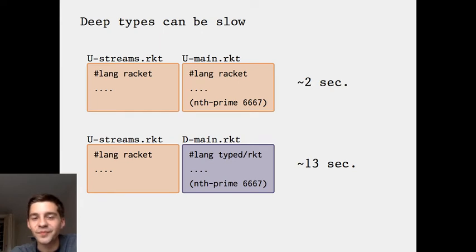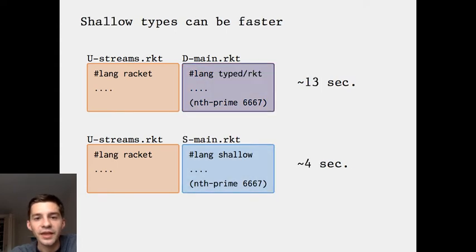So deep types can be slow, and shallow types can lead to faster boundaries. Here's an example. We have a small program with two modules that computes prime numbers for us. When both modules are untyped, running the program takes about 2 seconds. If we switch one of the modules to be deep typed, then the same program and the same result takes 13 seconds to come out. If we switch from deep to shallow types, then running the program takes about 4 seconds.